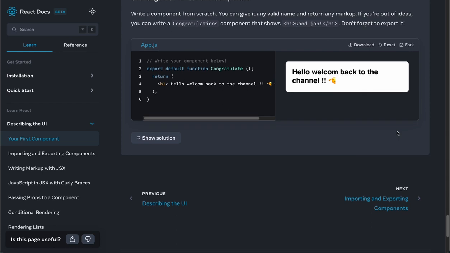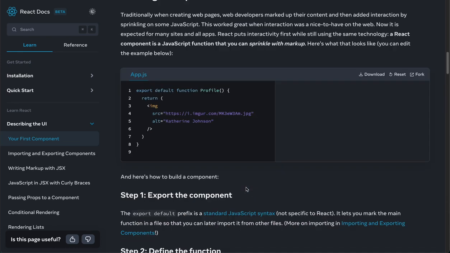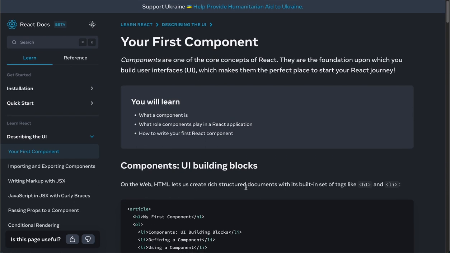In the next lecture, we'll be learning about the importing and exporting of components and how we can maintain a file structure. Though I've already told you, for the sake of the lecture, we'll go through it once again.